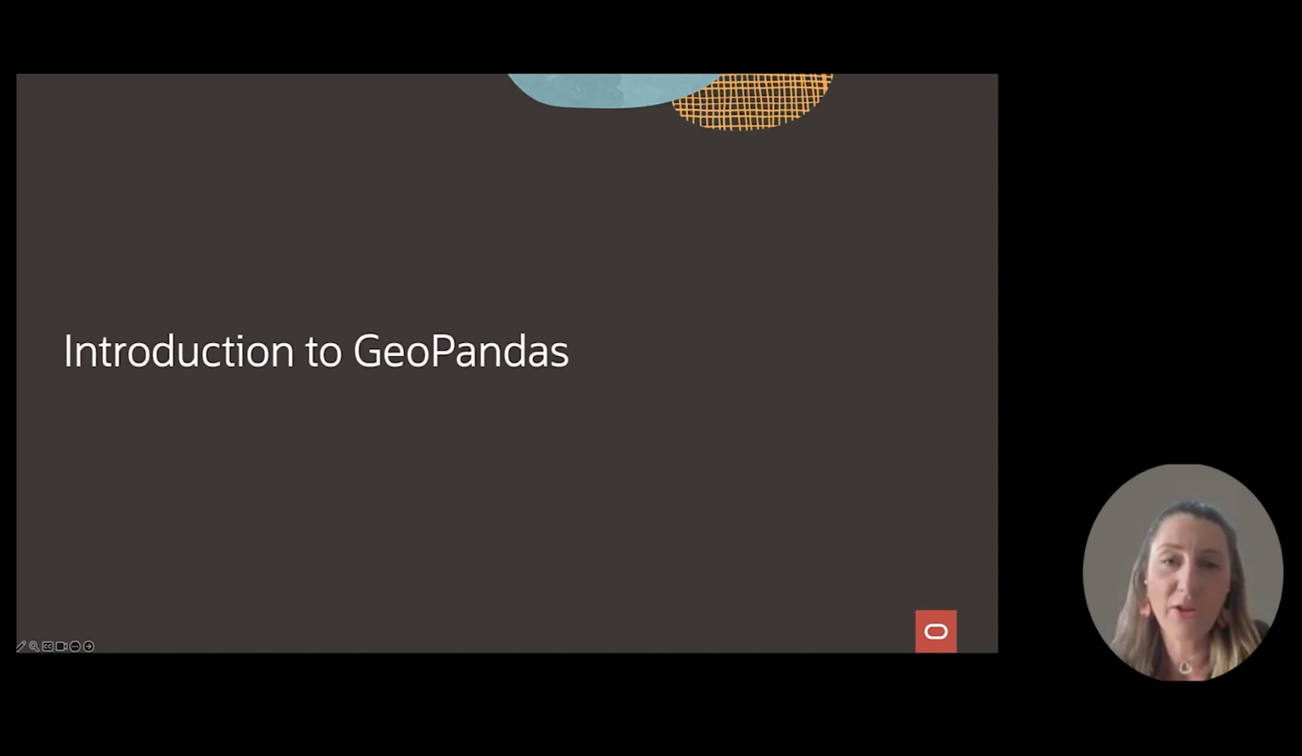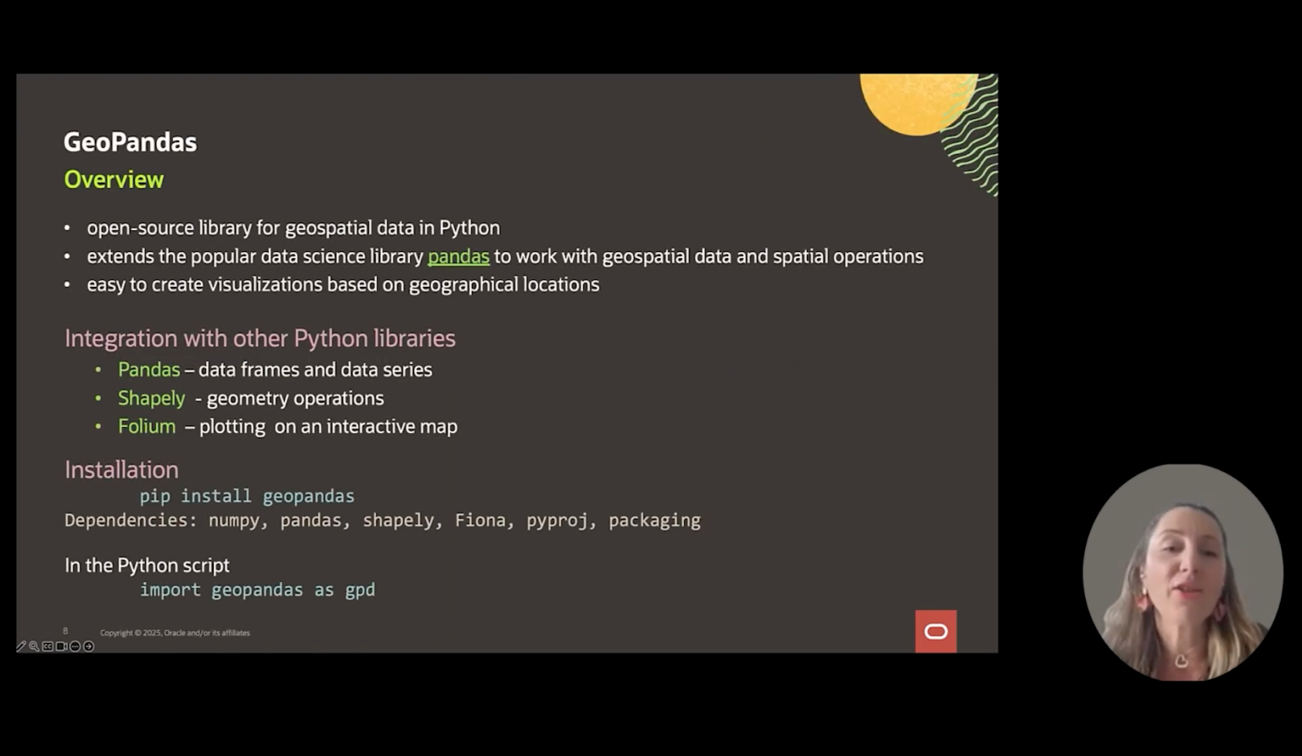Okay, let's introduce GeoPandas. GeoPandas is an open source Python library designed to work with geospatial data. It extends the Pandas library for spatial data, and it has two main structures. The first one is the GeoDataFrame, which stores the geometry columns and performs spatial operations. And the second structure is the GeoSeries, which handles geometries.